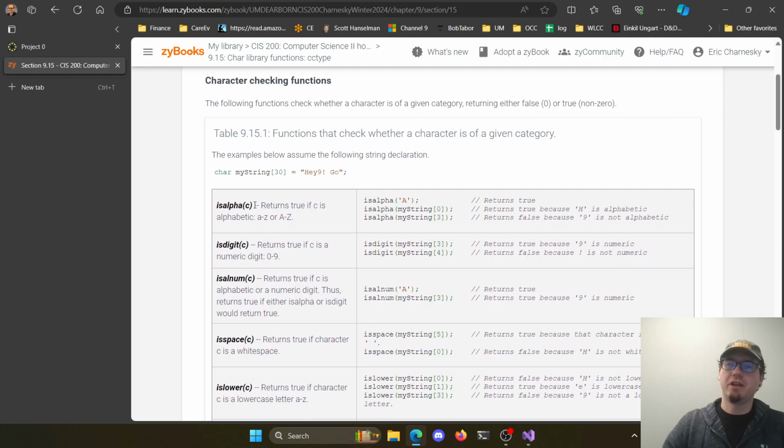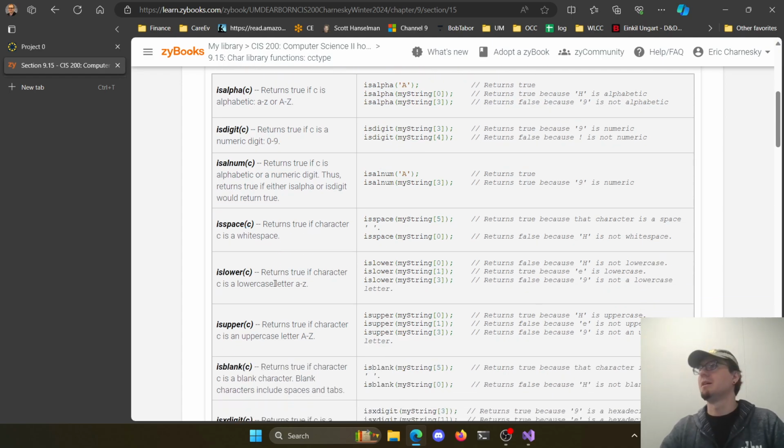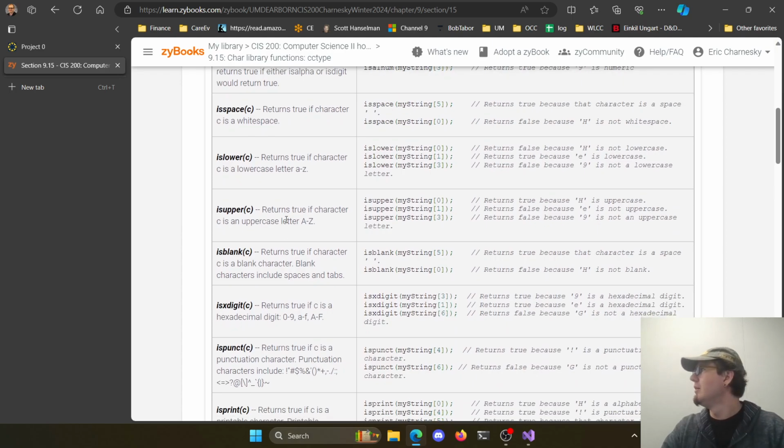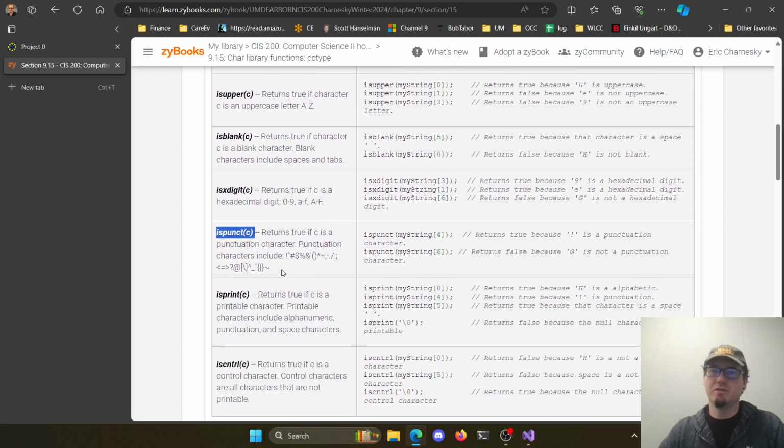So one character at a time, you can see if it's alphabetic, if it's a digit, is alphanumeric, alpha or numeric. If it's a space, so it's spaces, tabs, I think even the newline. Wow, where's that coming from? Blanks. Is it a hexadecimal digit? So 0 through 9, A through F, we can look at. If it's a punctuation character, which is all sorts of, I didn't know those were punctuation, but sure, why not?